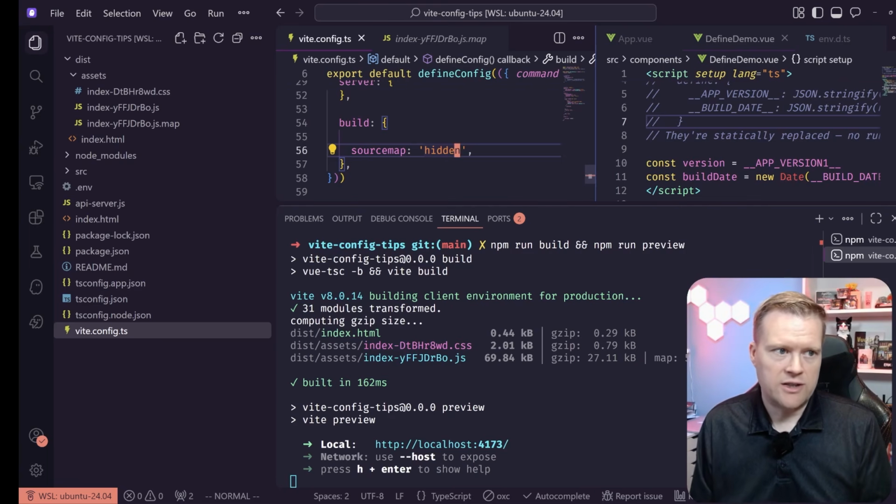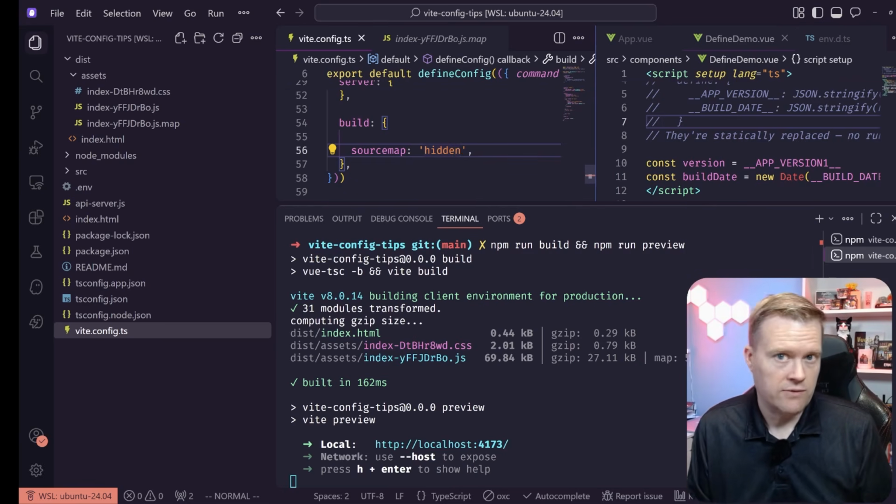Why you'd want to do this is you could take this map file, and there's a lot of different services like Sentry that could look at this map file and help find errors in your application. So keep that in mind. This is a really nice feature for testing and also to work with services like Sentry.